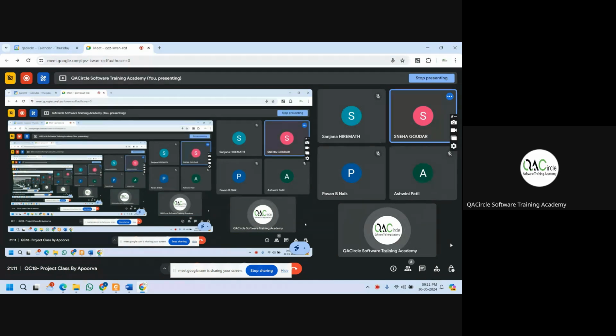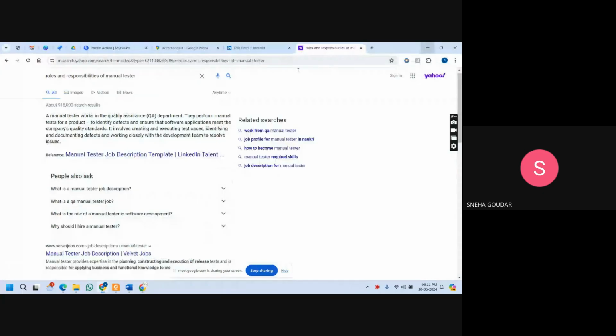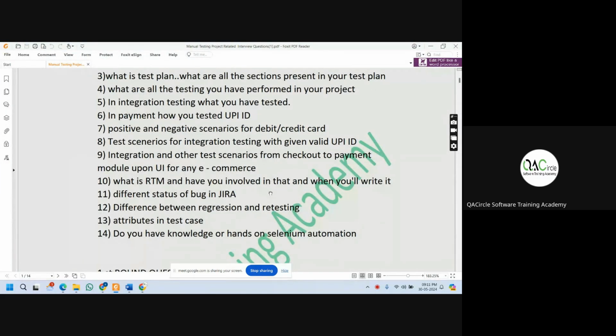Before QA sending to the reviewer, madam. Before sending to the test lead, okay. Reviewing is fine. Before sending it to the reviewer. Okay, that is fine. I thought it was before sending it to the client. Okay. Different states of a bug.